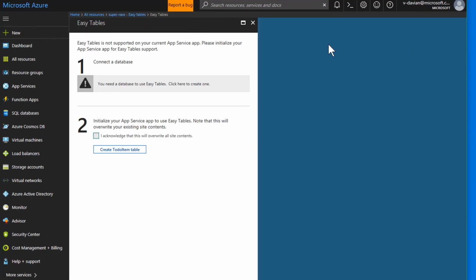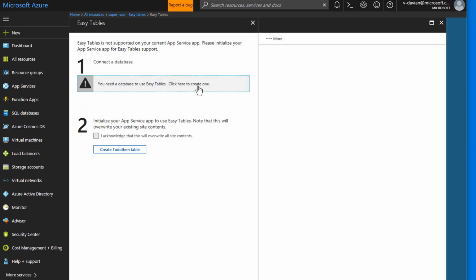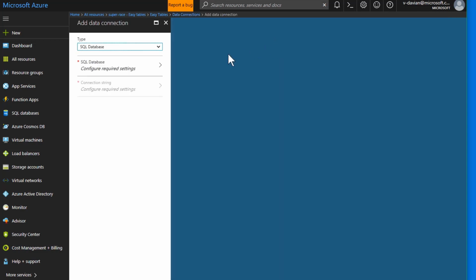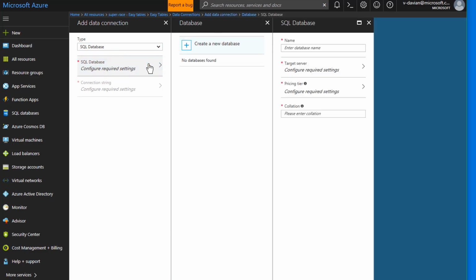Click that, and it's explaining to us that there's essentially two steps to this. The first is we need to connect a database, and it says you need a database to use Easy Tables. Click here to create one. So let's go ahead and do that. And in the Data Connections blade, let's click the Add button. And we'll leave this as an SQL database. We need to configure the new database, so go ahead and click here.